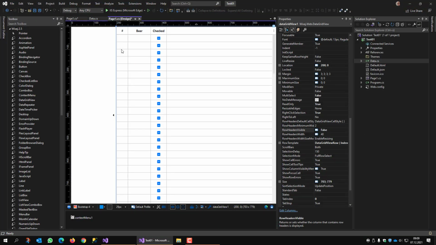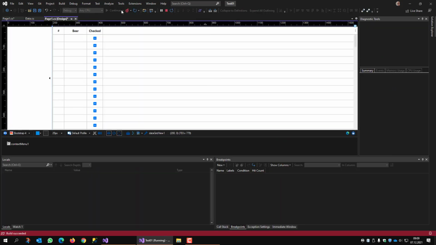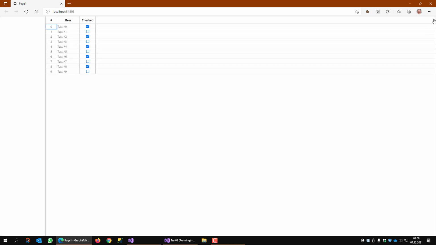Oh, what I forgot to tell you, there's one more nice thing at runtime. When you look on the right here, there's these 3 dots, and if I click on that, I see the names of the columns, and now I can make the columns visible or invisible just by selecting here. That's a nice thing.